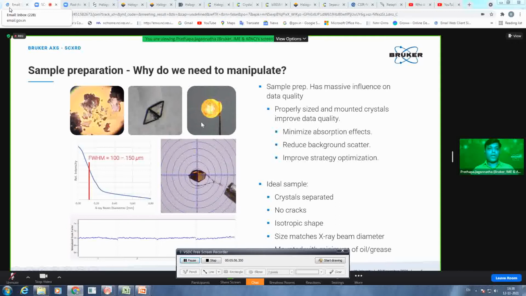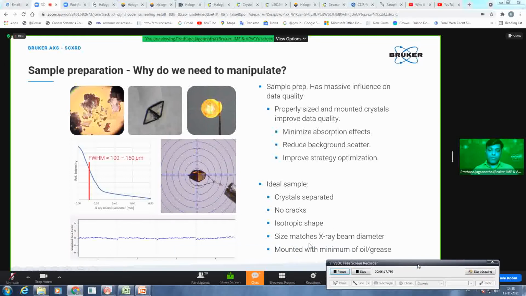If you don't get a spherical one, you might have a regular plate-like or needle-like crystal, but try to cut the crystal to an isotropic shape so that you can have better scaling and better overall quality of your data, without much change in the diffraction volume or too much absorption effect. So it should be isotropic in shape, and the size of the crystal should match your X-ray beam diameter. If you mount a very big crystal, you end up with a very large absorption effect. If you have a very small crystal, then you do not have any choice. You need to live with it.